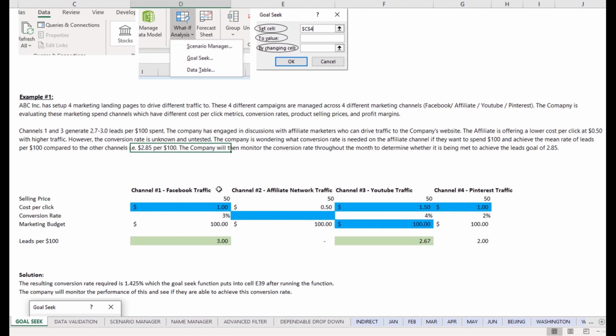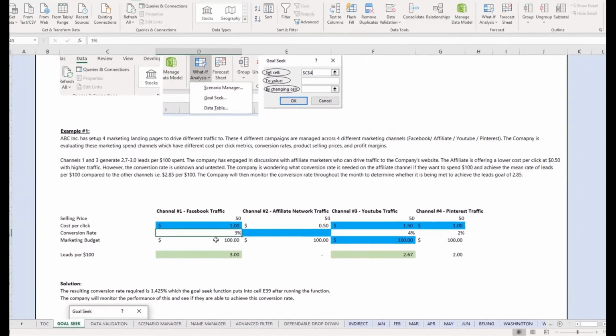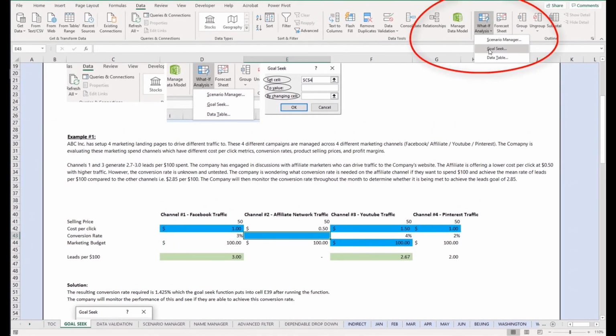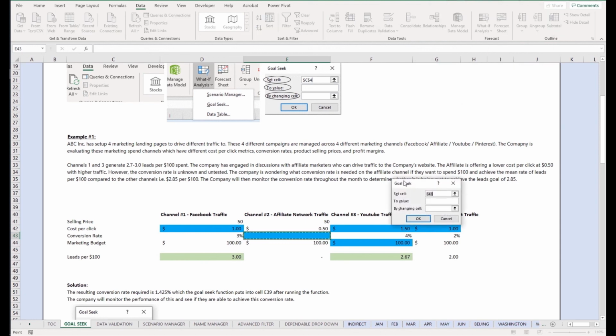Now, what does the company need to achieve in terms of a conversion rate in order to generate 2.8 leads per $100 spent? Well, in order to figure that out, we can use the What-If Analysis scenario manager up here, the Goal Seek. So what we'll do is click on the top ribbon here, look at the What-If Analysis, click on Goal Seek, and then fill in these variables.